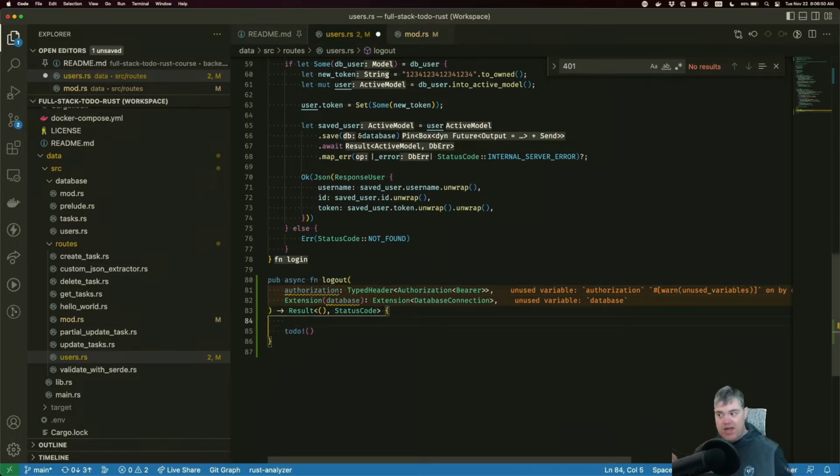So how we're going to handle logout: we need to find the user from the database, convert it into an active model, and then delete the token and resave that. So first off, we guard the entire route. So let user equals, we know that this is going to be an if let Some, so I'm just going to write that out right away.